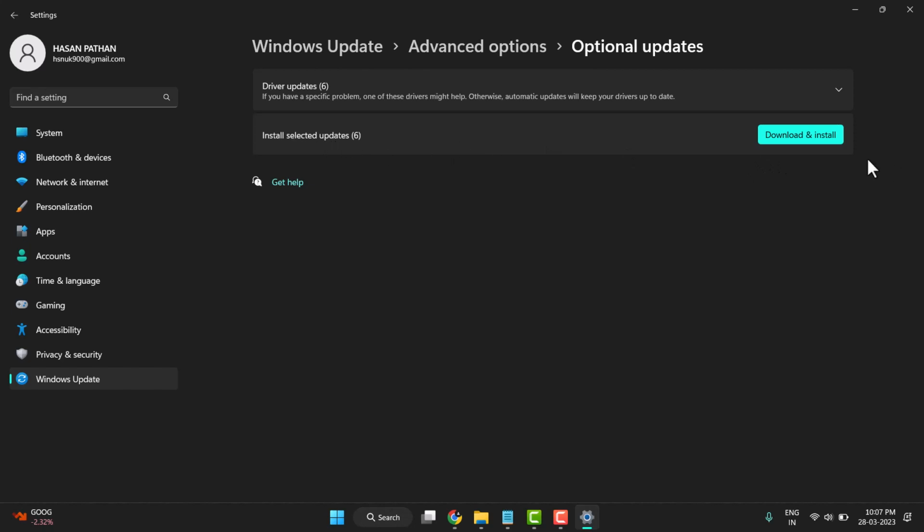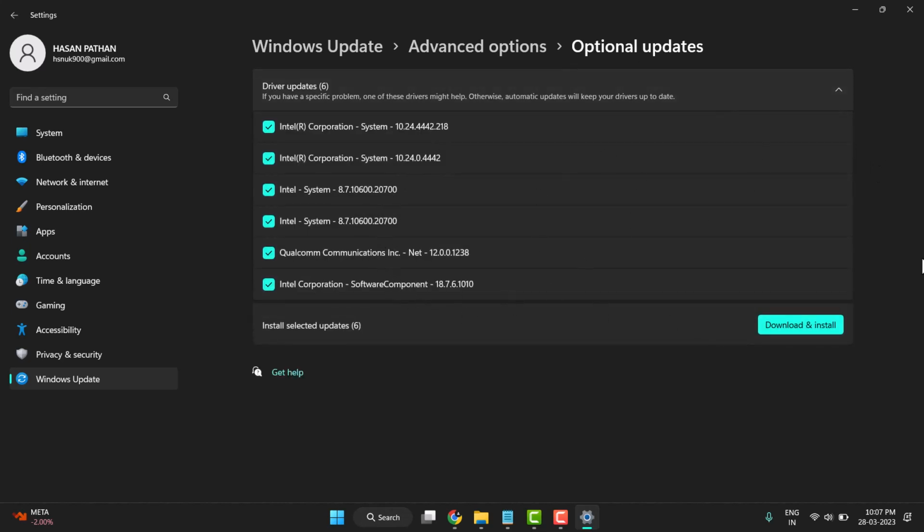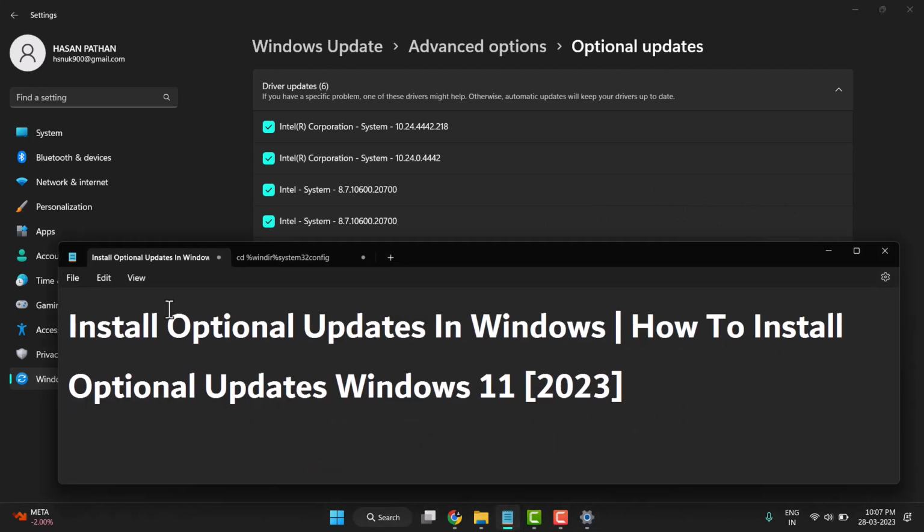And here you see this option, Download and install, so very easily you can download. Easy way to download, simply click on Download and install, so all updates will be easily downloaded. So you can very easily install these optional updates in Windows 11.